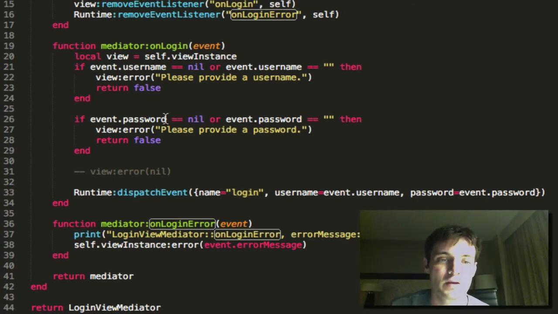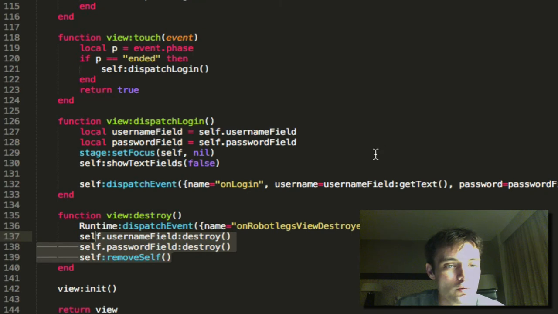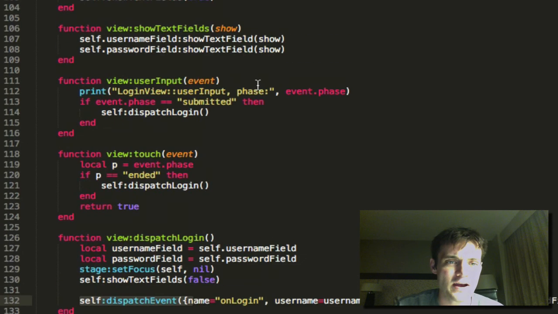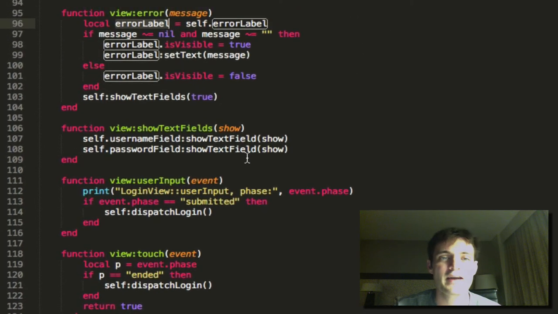On login error and view error, right? Those are the two methods that you'll notice that we actually call. The login view dispatches login, when we click the button, we'll snag the email and username and password from that and dispatch the on login event, right, as a self or view-based event. But if somebody calls error externally, he knows to take that error message and put it inside the error label, which is a text field.